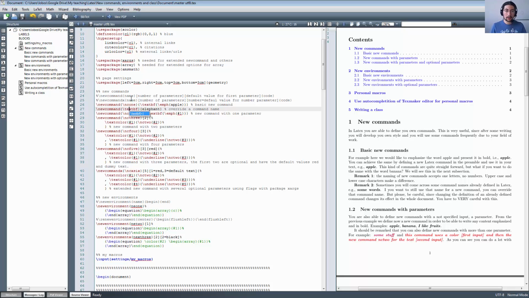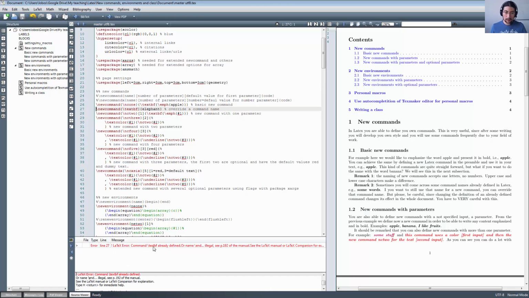We would like to define a new command and write for this command each time the word elephant. Okay, I'm going to try to compile this. You will get an error since text BF is already defined. Now, if you still want to use that, use the renew command, and then you will override the definition for this one.